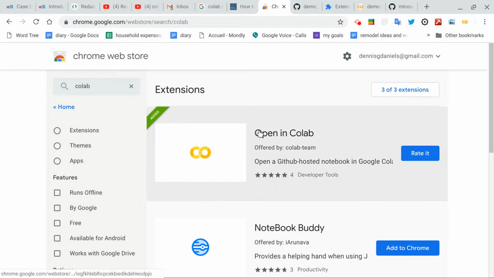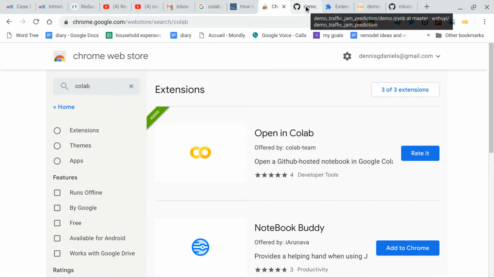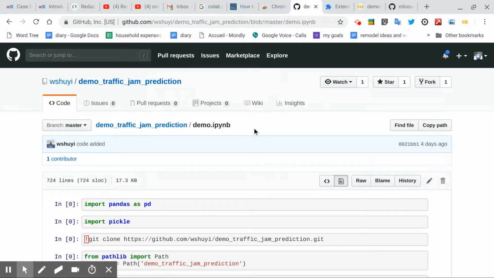It's called Open in Colab. Go ahead and install it. And once it's installed, you'll see a little yellow CO in your extension toolbar. And what it allows you to do is open IPYNB files directly in Collaboratory. So here is Wang Shui's demo traffic prediction.